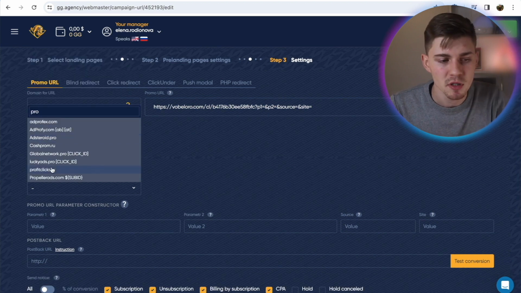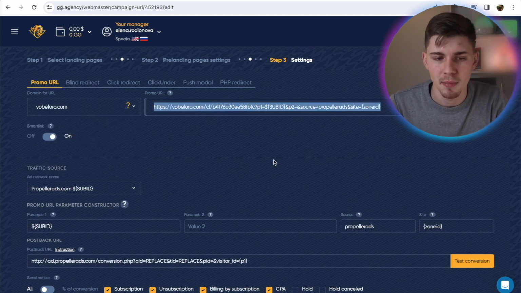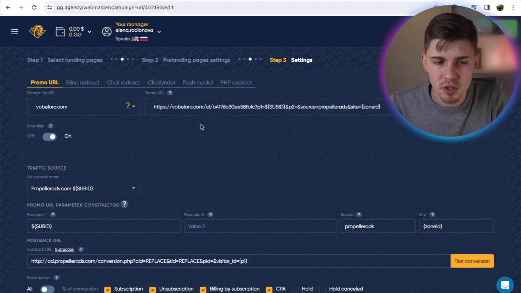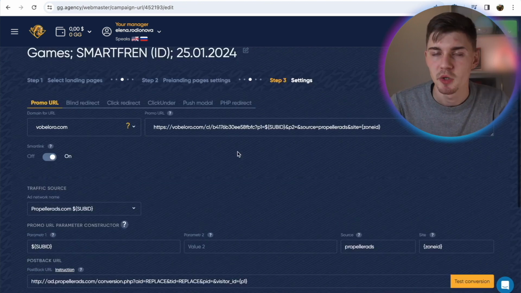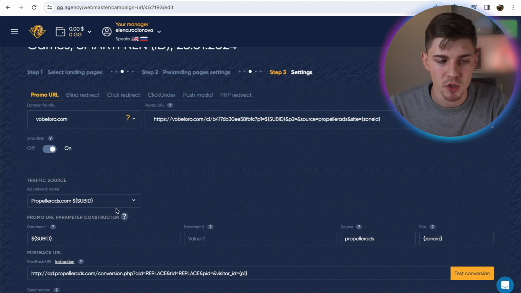And luckily for us, Propeller Ads is on this list. So you can click on Propeller Ads and it's automatically going to add the suitable macros. So every time you get a conversion, once again, it's going to be transferred over to your Propeller Ads account. And now this is your final destination promo URL. So before copying this URL, you need to select your traffic source, which is Propeller Ads.